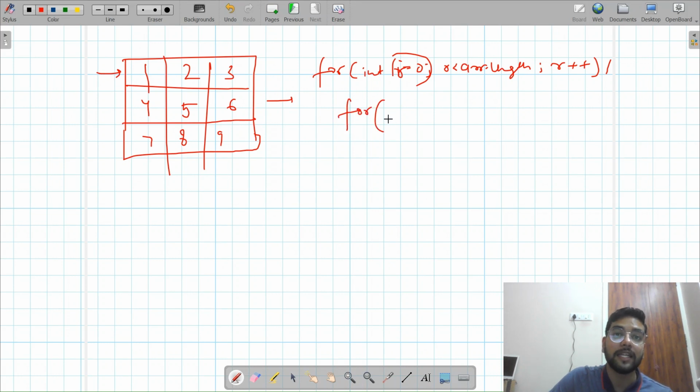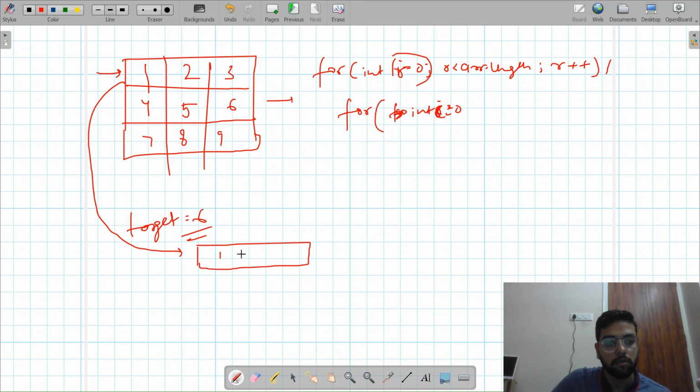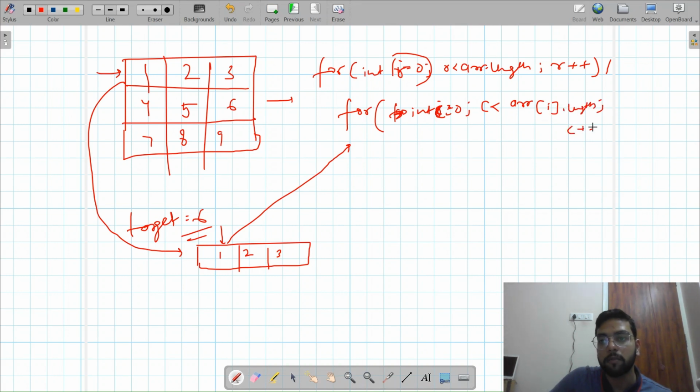Now how will we apply the linear search, checking each and every element from 0 to length till we find our target element? Suppose our target element is 6. Let's apply int c equals 0, the column. We have entered into the row, this is the row 1, 2, 3. Now we apply linear search. Column equals 0 means index 0, column less than arr of r dot length, and column plus plus.